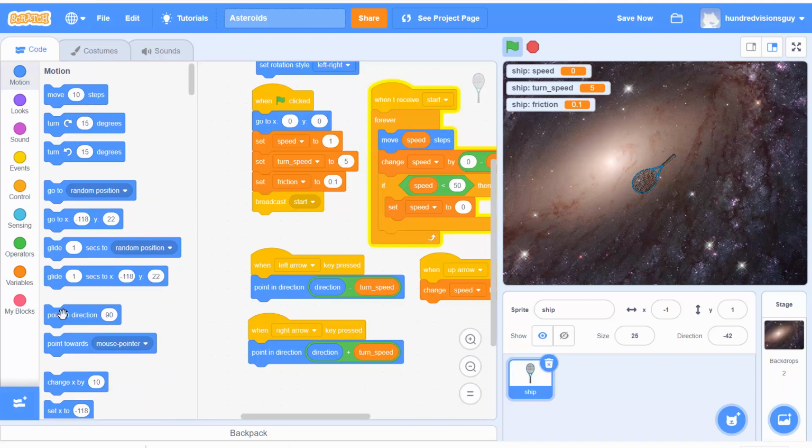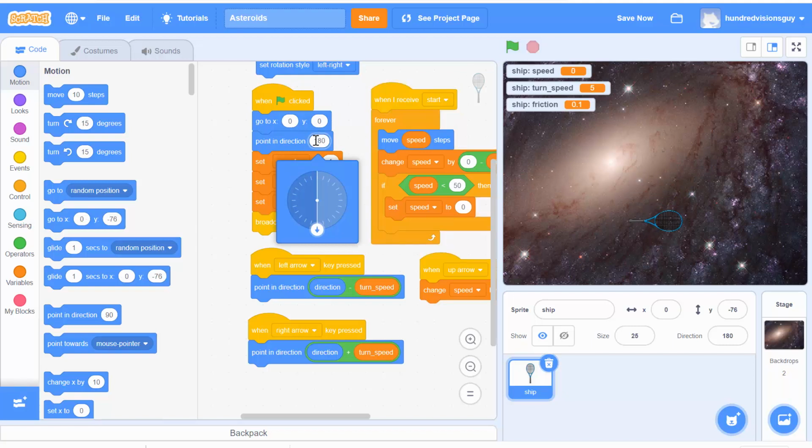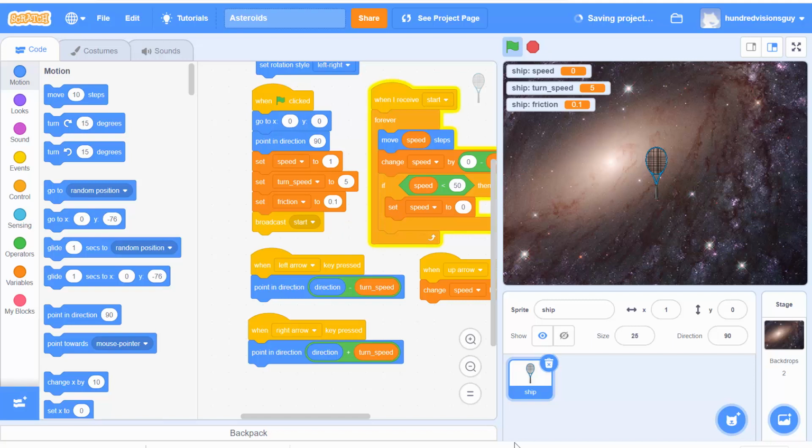Point and direction. Let's run it. 90. And if I go forward, okay, so point and direction 90. Now what if I change this to 180 when I run it? Yeah, it doesn't matter which way I point it. The pointing doesn't change anything. It just resets it to its current spot.